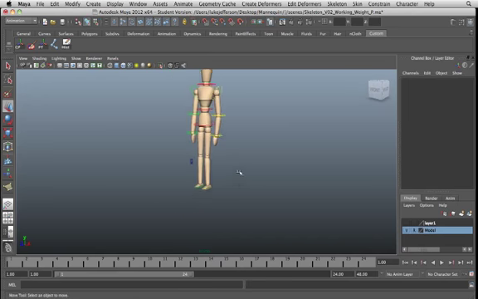Okay, so that was it. Hope that's helped some people, if you're having bad problems with controlling the knee on your rigs.